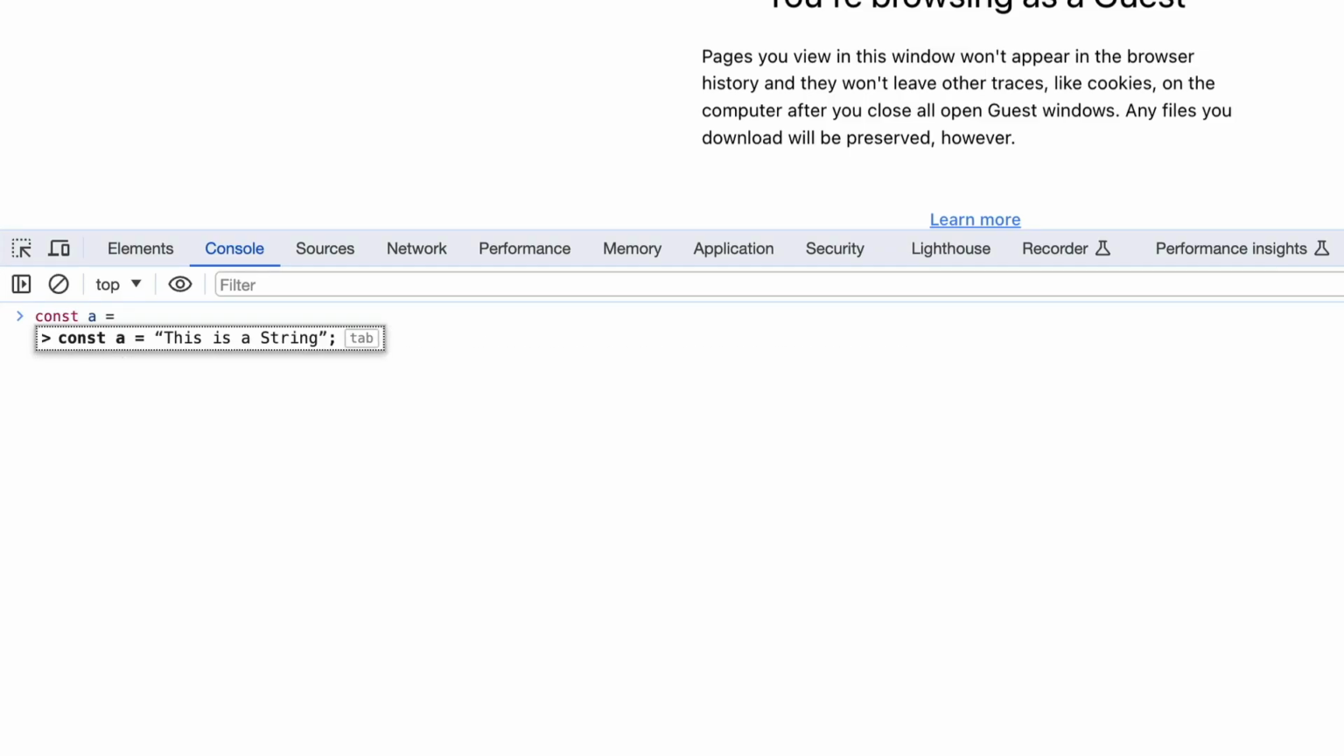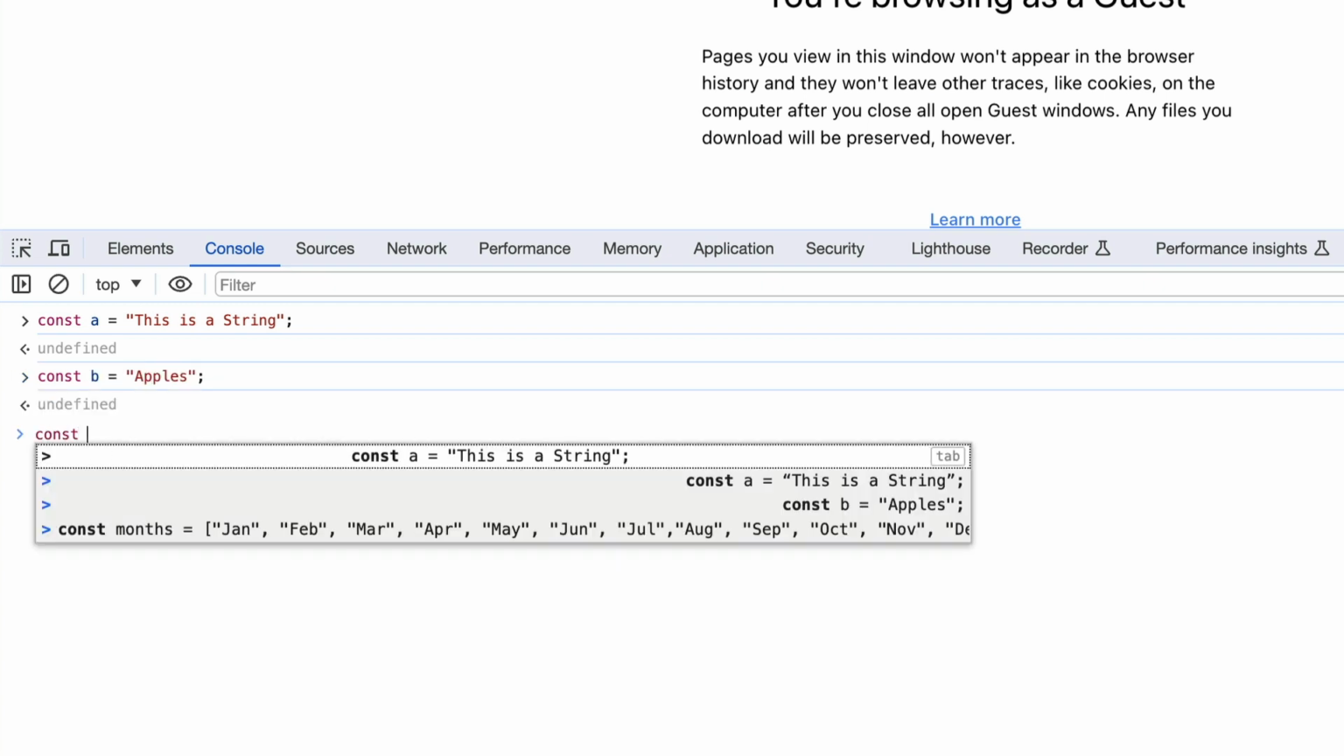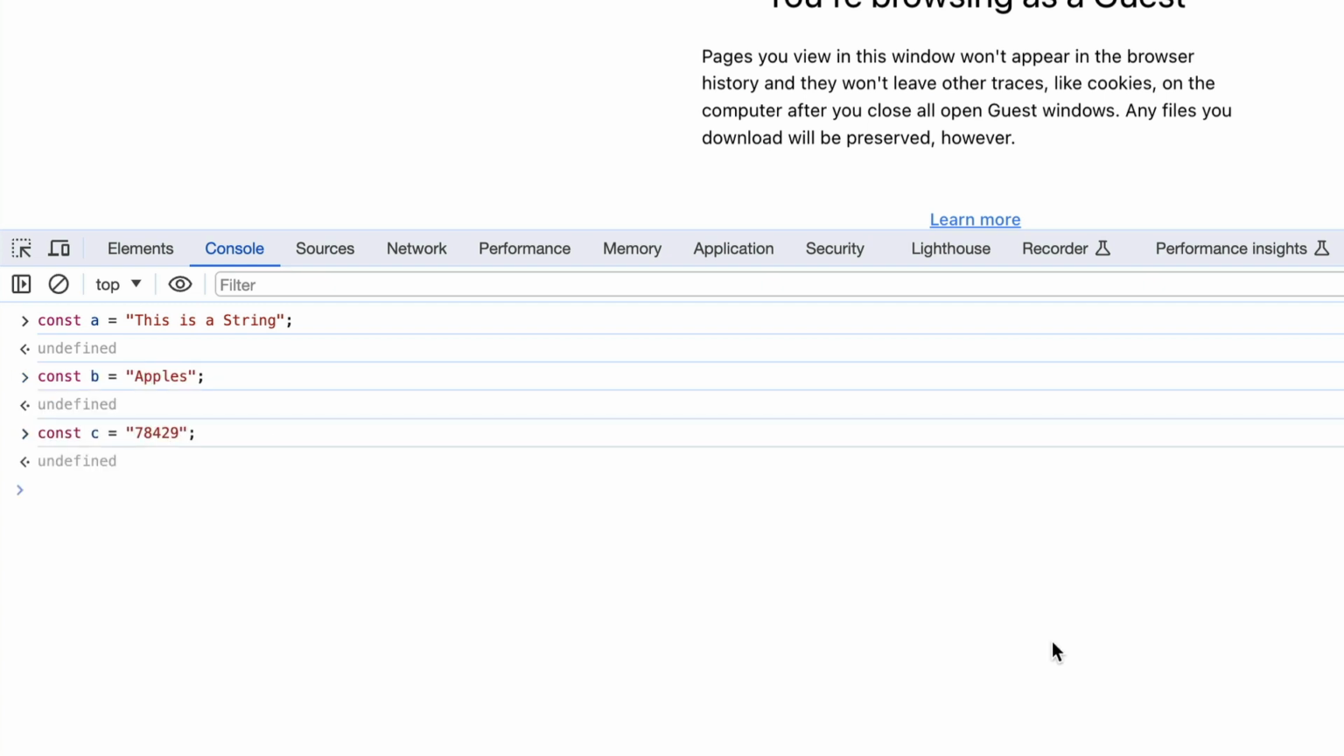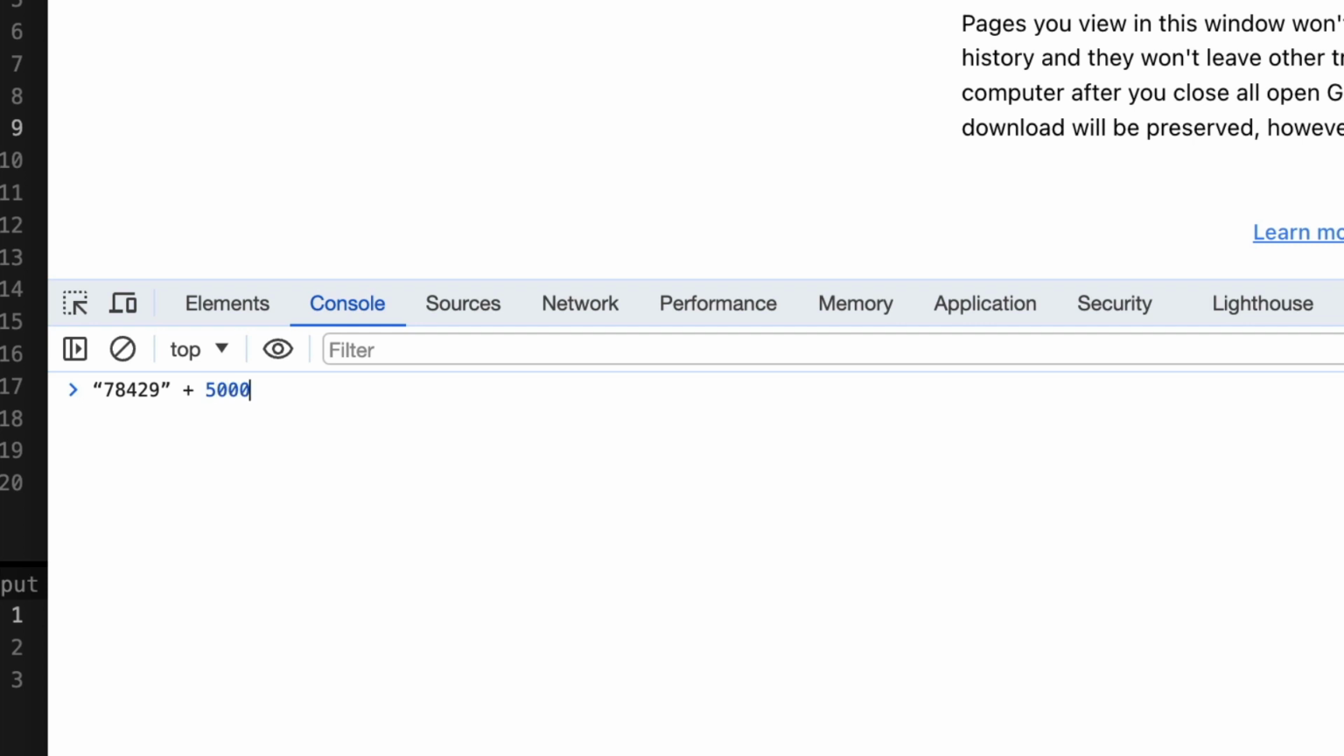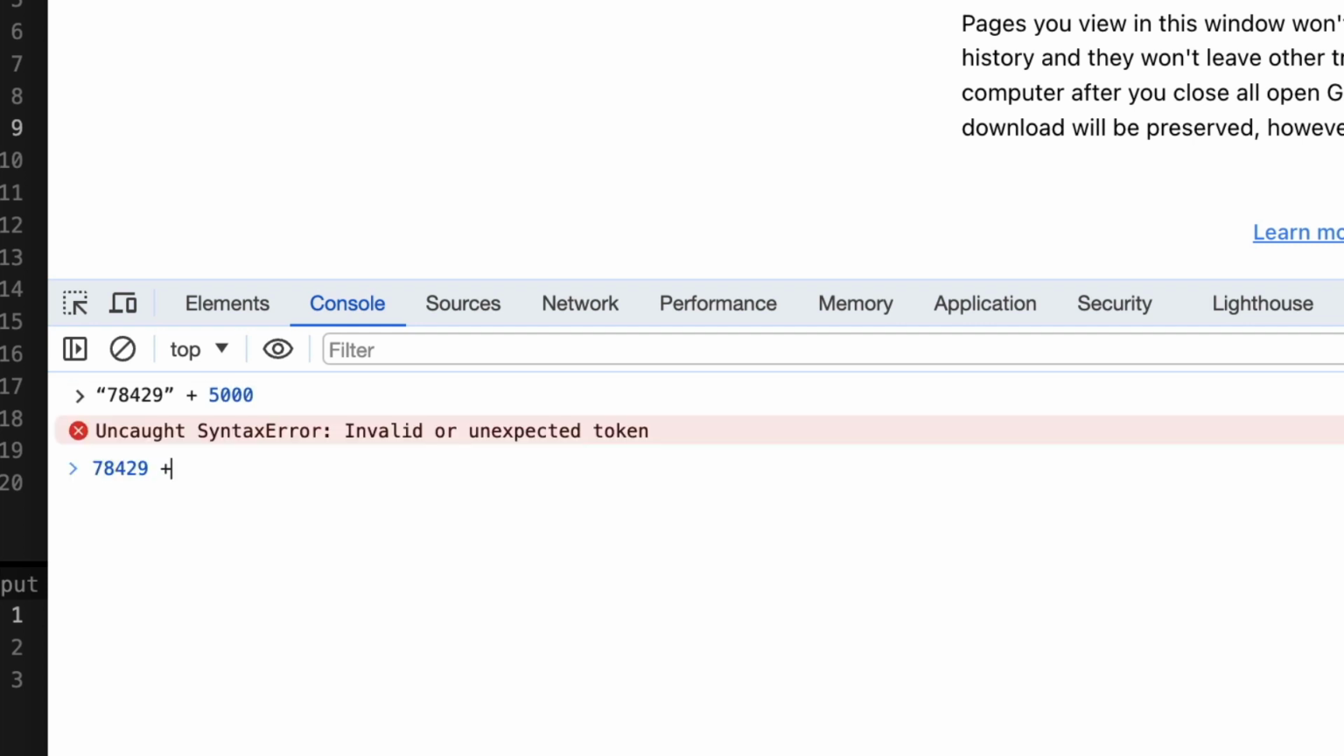Take these examples. This is a string, apples, and the string 78429. Notice 78429 is treated as a sequence of characters, not as a number. You can't compare or perform numeric operations on it like you would with integers.